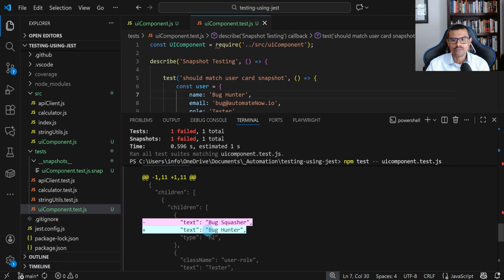But in our case, when we run the test, we got bug hunter. All right, so very straightforward, very easy to tell why our test is failing. So we can easily go ahead and determine whether it's an issue with the test or if the application or the UI component has changed, then we need to update one or the other.